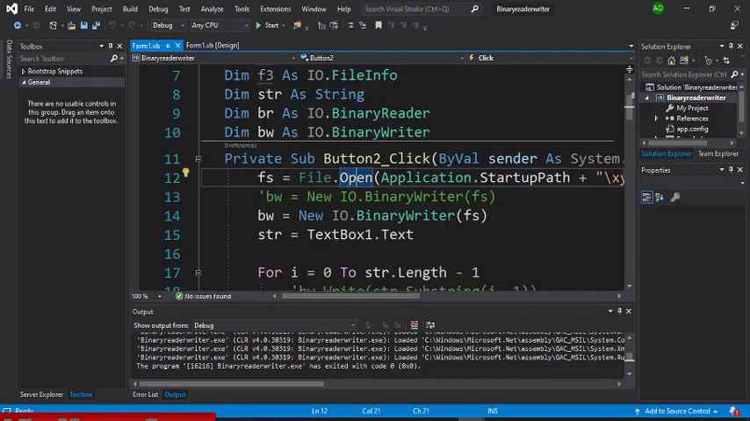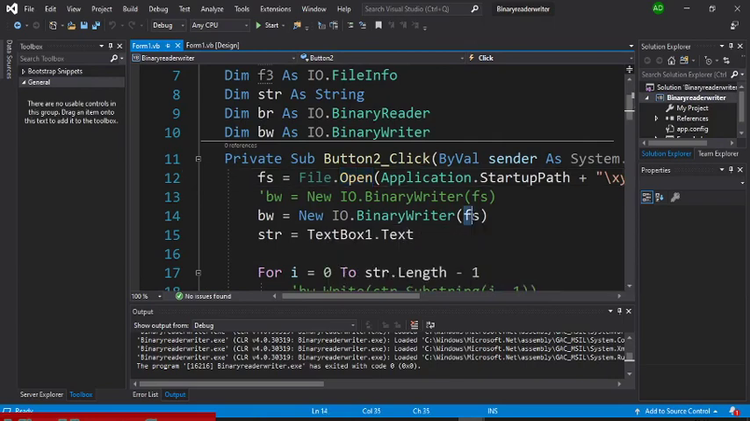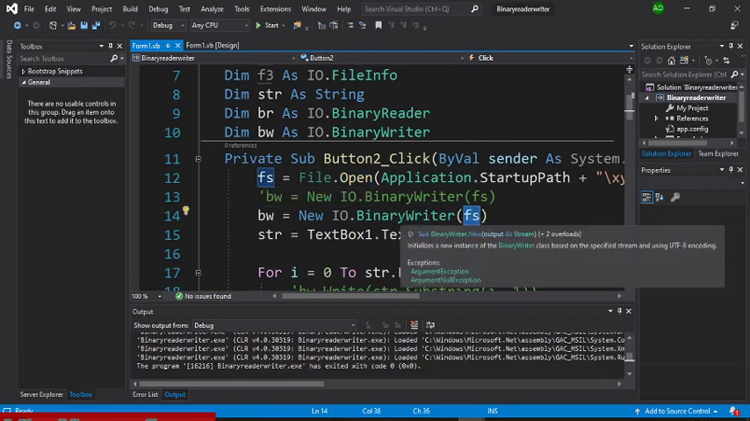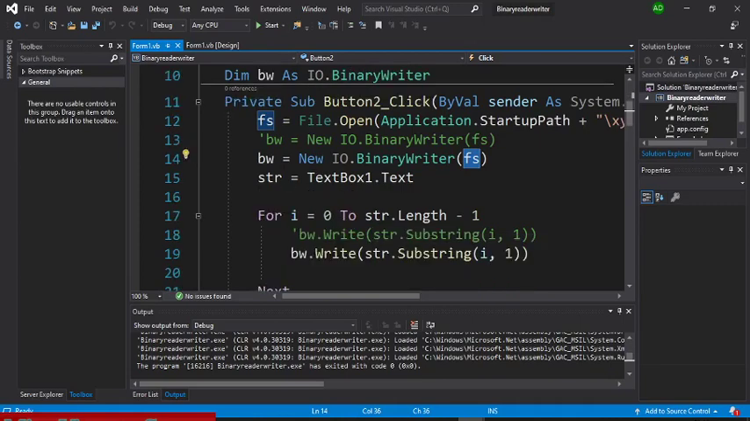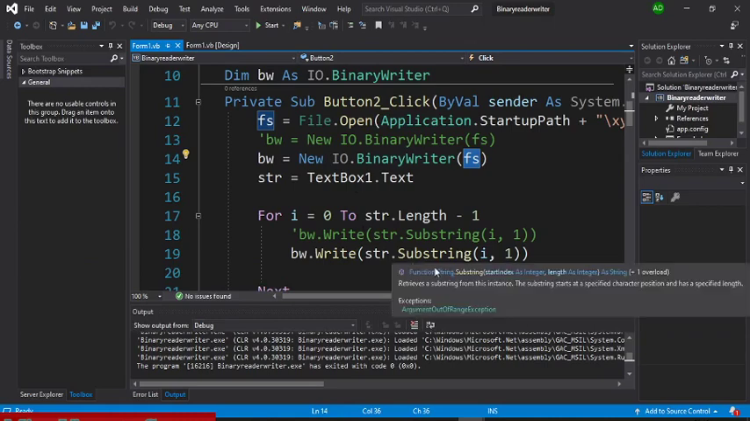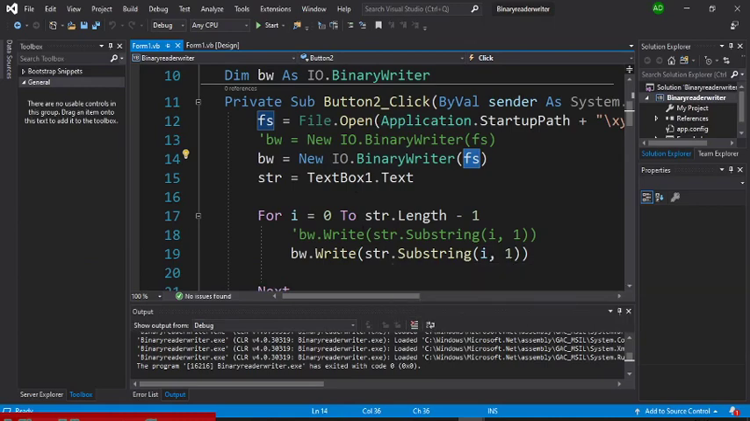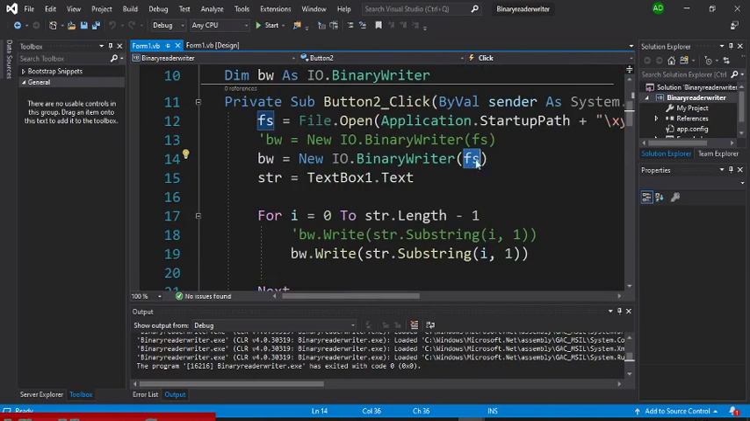Now we are using the BinaryWriter. You see, IO.BinaryWriter(fs). So that stream fs is connected to this bw, remember this is the binary writer. Now we are taking the text from the text box into that stream. We loop till the length of the string, and then you see BinaryWriter.Write. It will write that particular string, taking one character at a time. Substring(i, 1) means one character, and then it starts copying them and puts them in the fs. fs is what is connected to this, so it will just copy that.